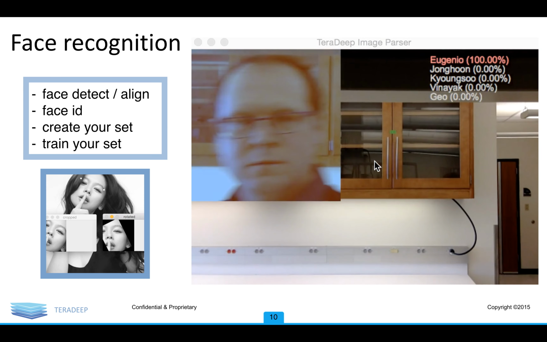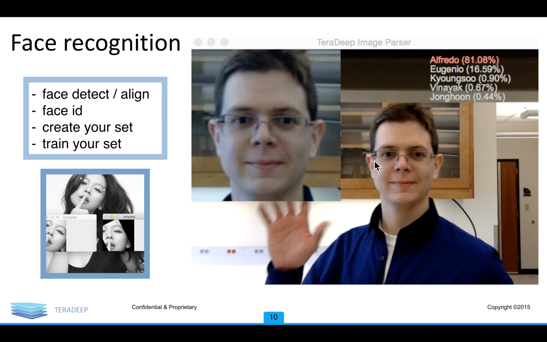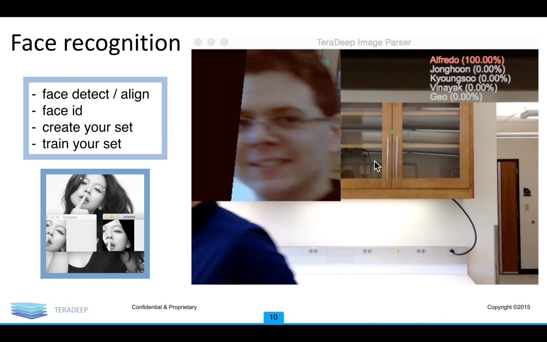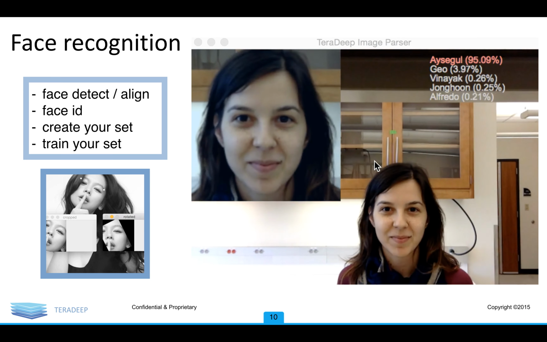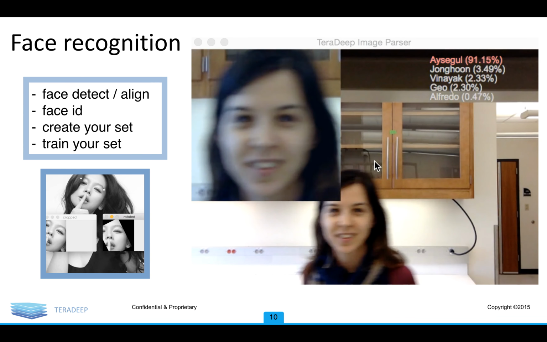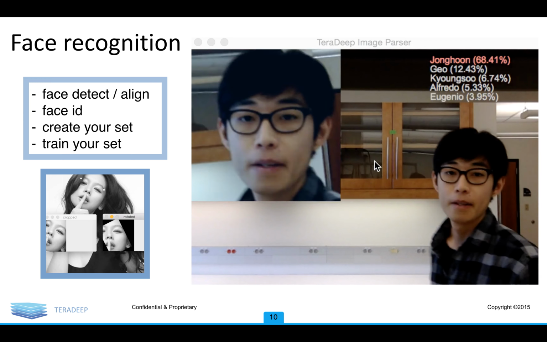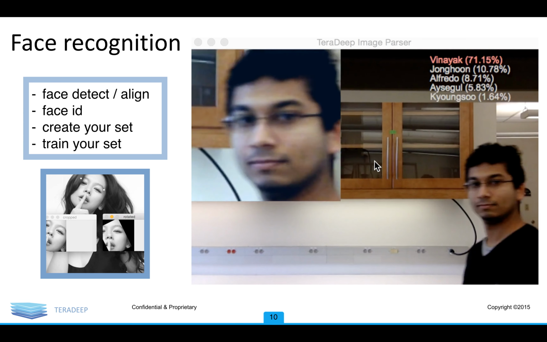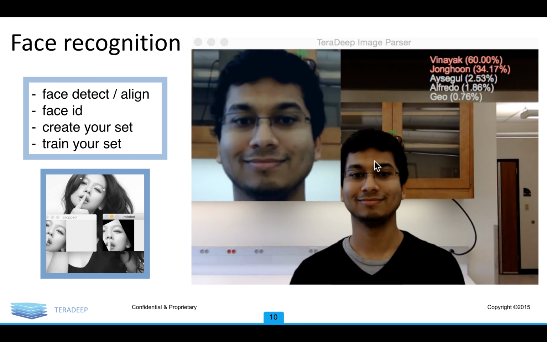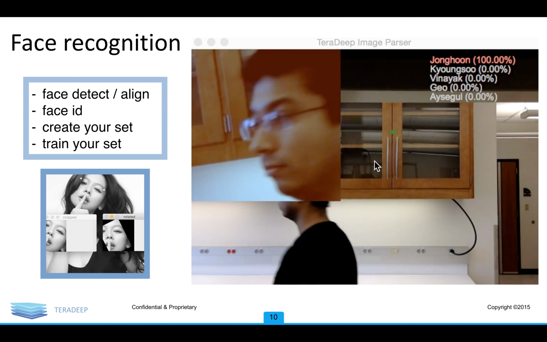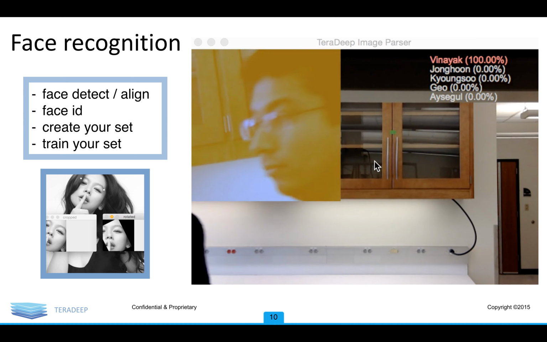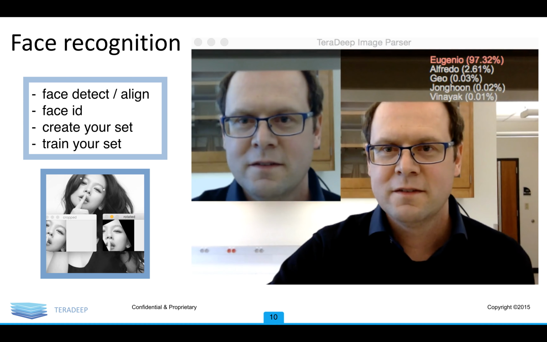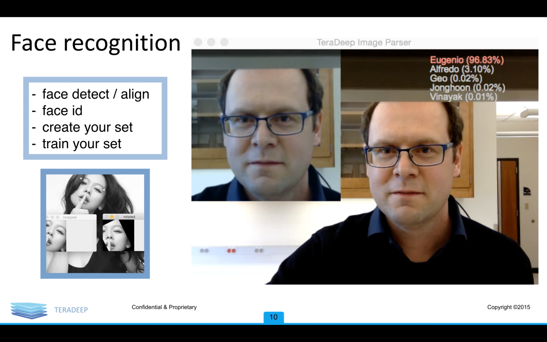This is our face recognition dataset. It uses face alignment at the moment and face identification, but you can create your own set and train your own set. In this case, for example, we trained on 83 identities of famous people, but then we retrained part of the system to recognize just our lab members. Here it is very precise and recognizes all the lab members extremely precisely, although as you can see, this network was trained without having seen these people at all.